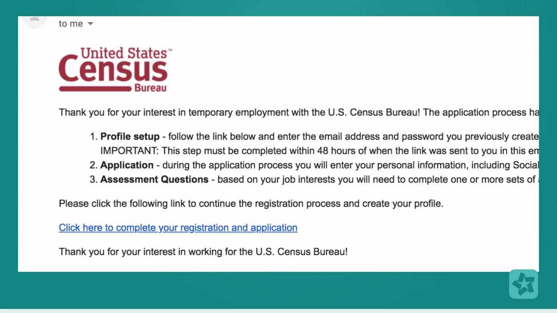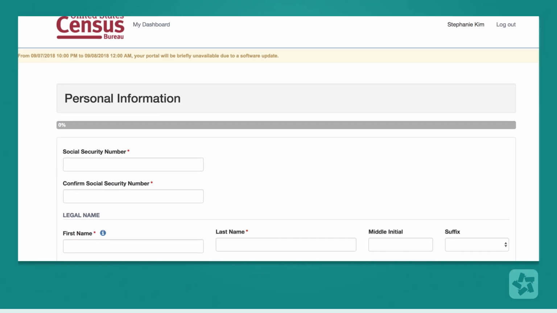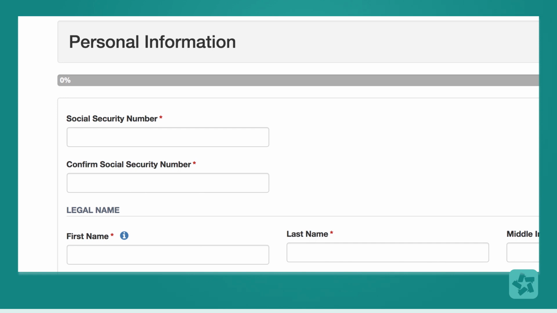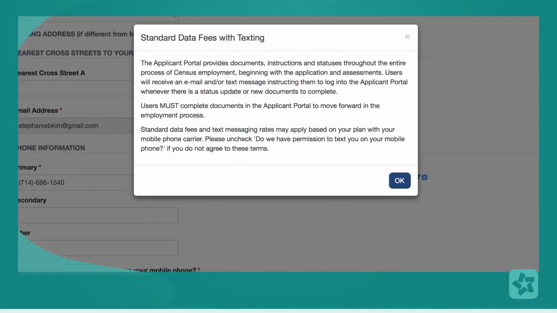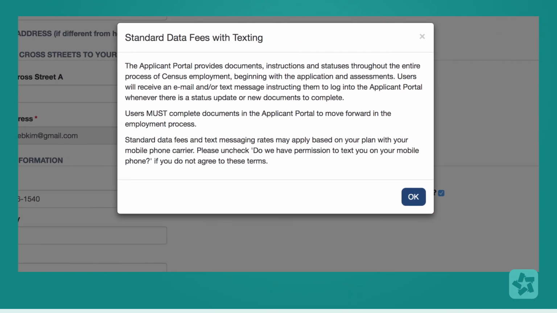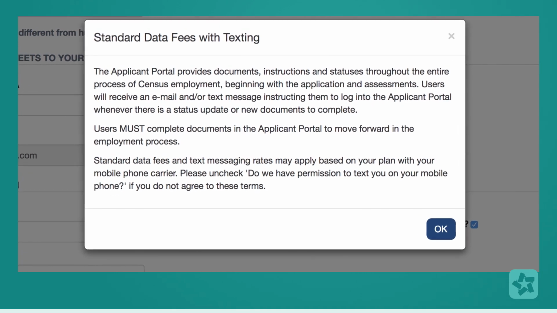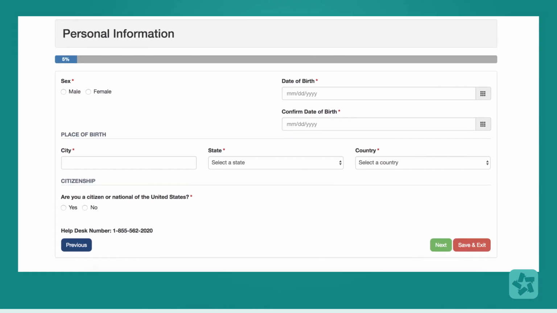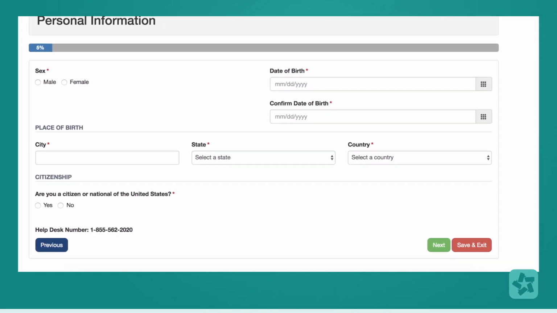You will need to log into your profile using the password you just created, and then you'll be able to begin your actual application. The first page of the application asks you for your personal information, such as your social security number, home address, and phone number. If you use a cell phone, Census will ask for your permission to send you text messages about your application. If you would rather just receive updates via email, do not check this box, and they will not send you text messages.